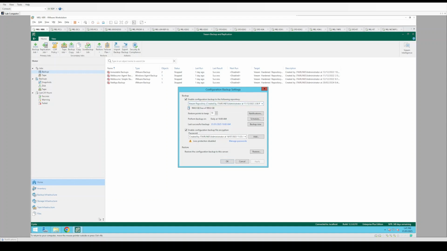So this has already been in operation. It's automatically configured to run every day. We keep up to 10 restore points of the database, and it goes to a local repository on this server. It may not be the best way to do it. Probably best to have it stored somewhere else, maybe on a different site.